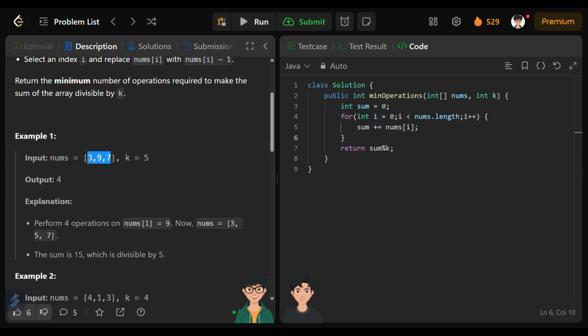What you can do is, in one operation we can reduce the element by 1, and we have to figure out the minimum operations needed to make the array sum divisible by k. So it's a very easy question. We can just calculate the sum of the array, and whatever is the remainder on dividing that sum by k, that is the answer. So yes, we have done the same thing here.